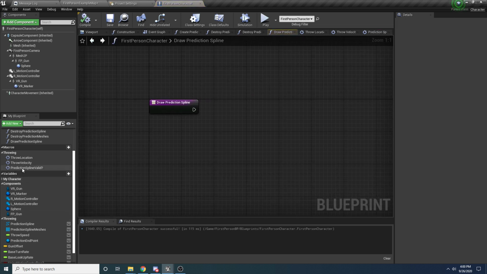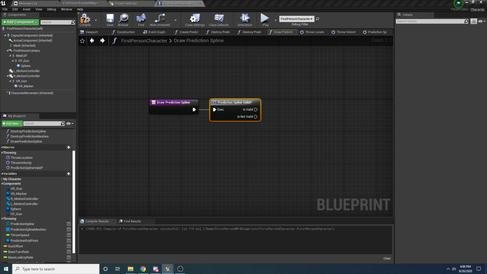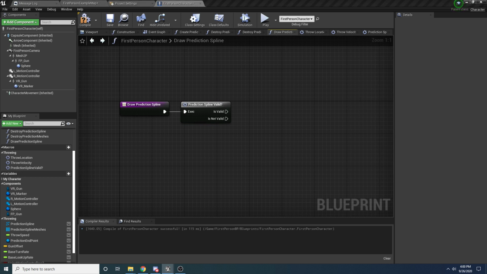So let's come back here, and we can say prediction spline valid. And so now we just have a handy little macro that tells us if it's valid. And so if it is valid, then we actually want to do stuff. So we want to do two things. We want to first add the points to the spline, depending on where the path, like where we predict that the projectile is going to go. We want to add points to it. And then the next thing we want to do is we want to take each of those points and we want to add a mesh at that point so we can actually see the points and we can see the whole spline.